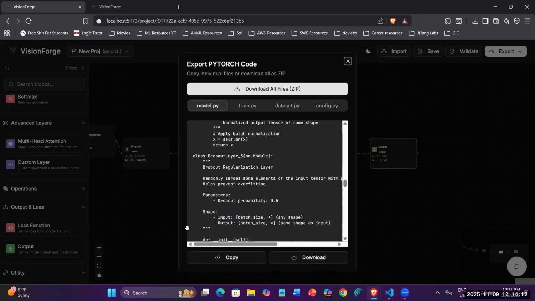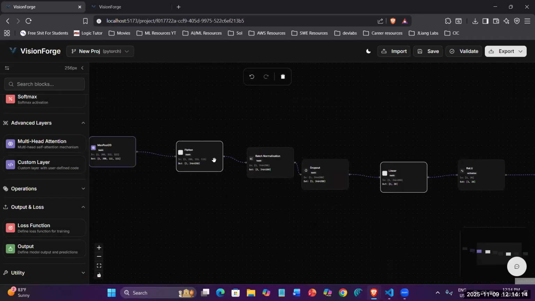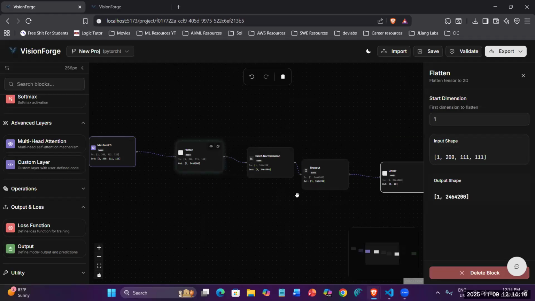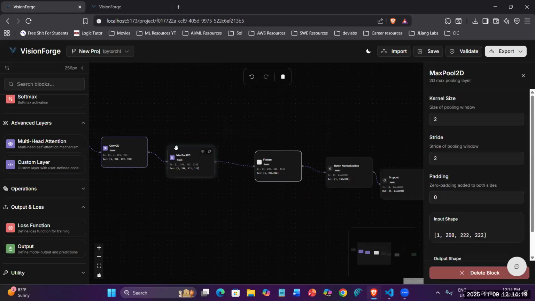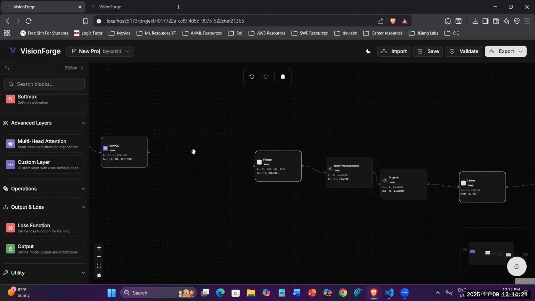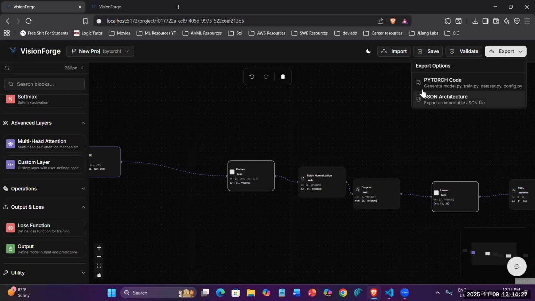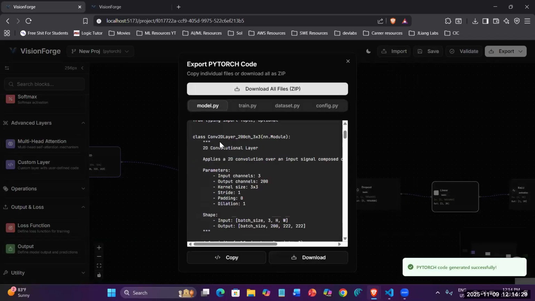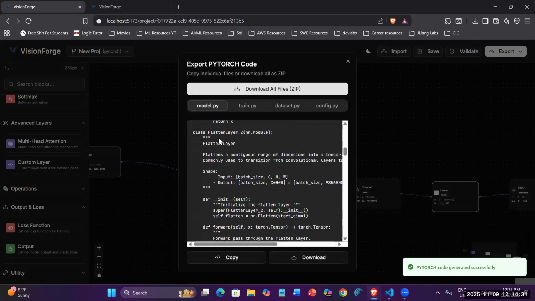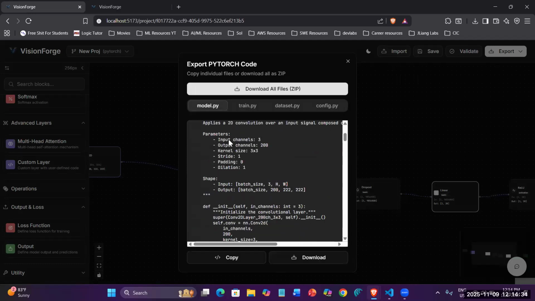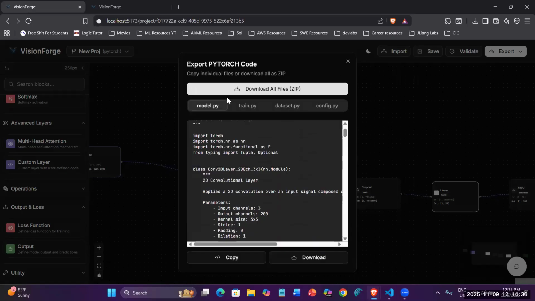If I change my architecture in any way, so let's say I remove the max pooling layer from here, and I straight up connect the convolutional layer to the flatten layer, as you can see, the code will update to reflect that change. So now we have a convolutional layer and a flatten layer. We don't have a max pooling layer anymore.